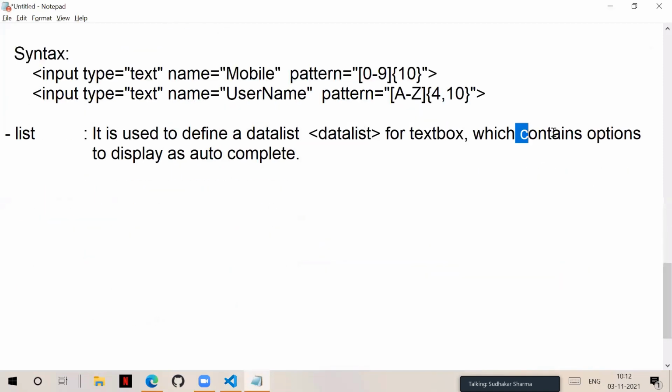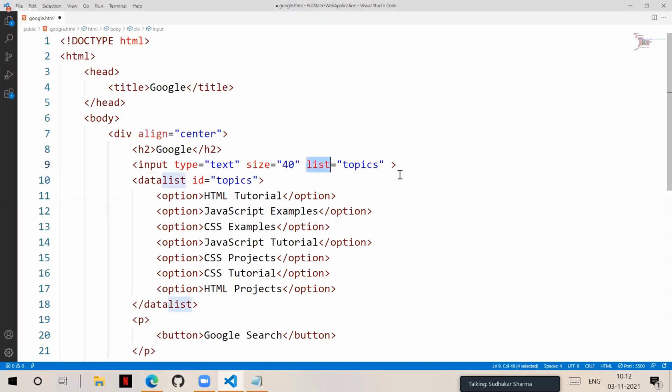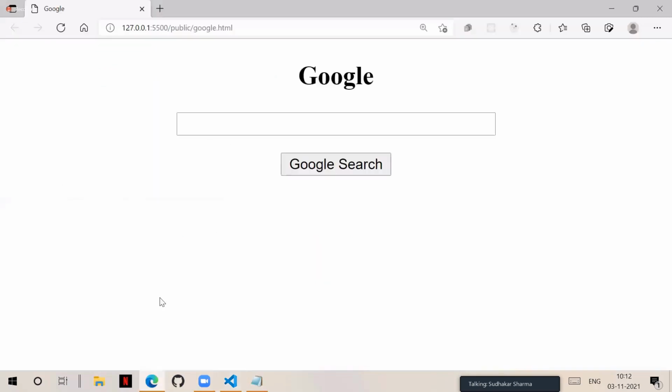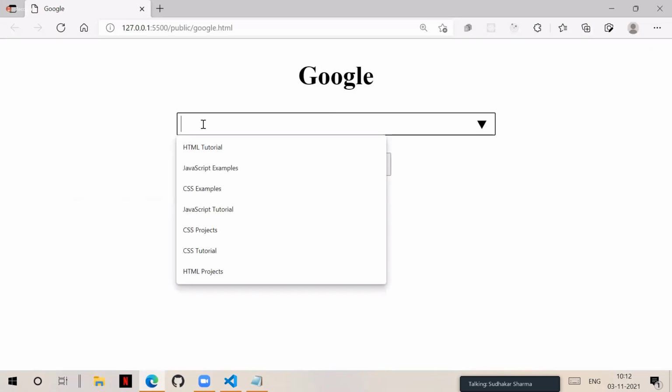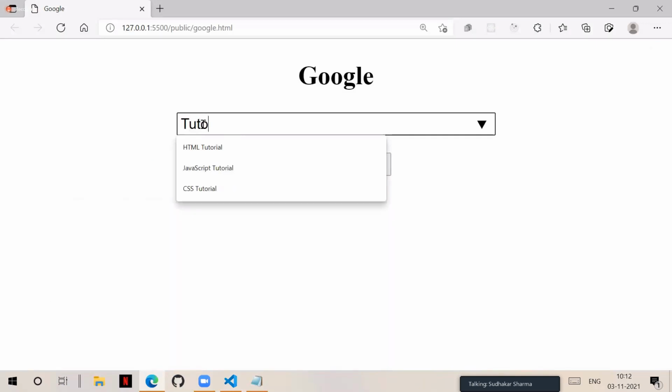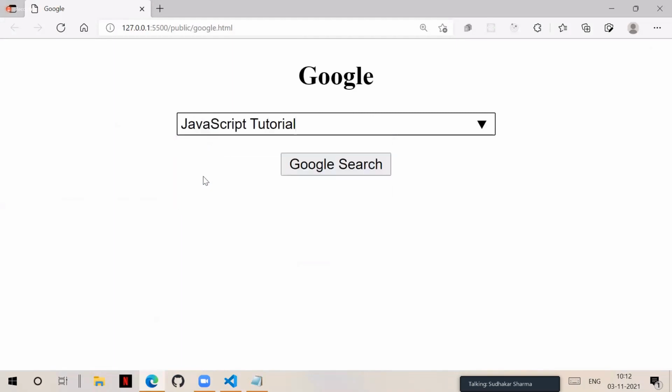Data list contains options to display. See what will happen now. If I attach that data list to this text box, now when I click inside the text box, you see all that help comes. And not only that, when I am typing like tutorial, only tutorial related topics will come. HTML tutorial, JavaScript tutorial, CSS, you can select from there.